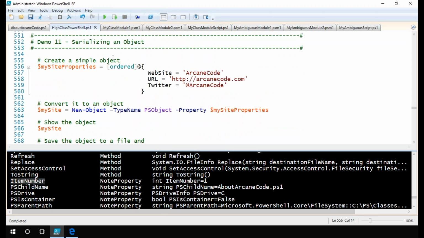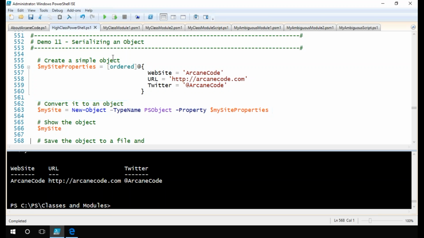All right, let's say you've got a really, really cool object that you're using in your script, and what you want to do is save the state of that object so that the next time your PowerShell script runs, you can just reconstitute that variable from what you saved. Well, PowerShell thought of that. Turns out to be very easy. Here you can see I've got a little hash table called my site properties. We're going to stick it in an object using the New-Object syntax we've already seen, and we'll show it.